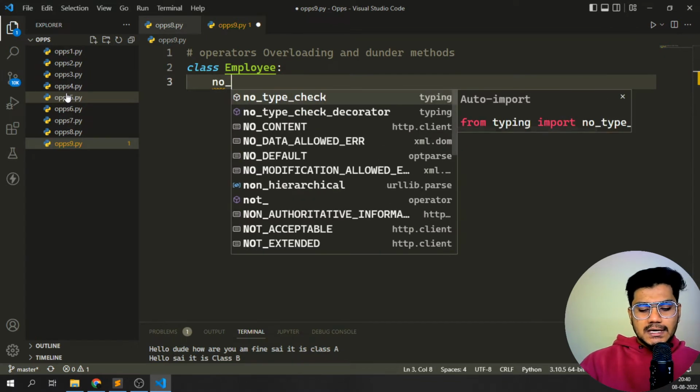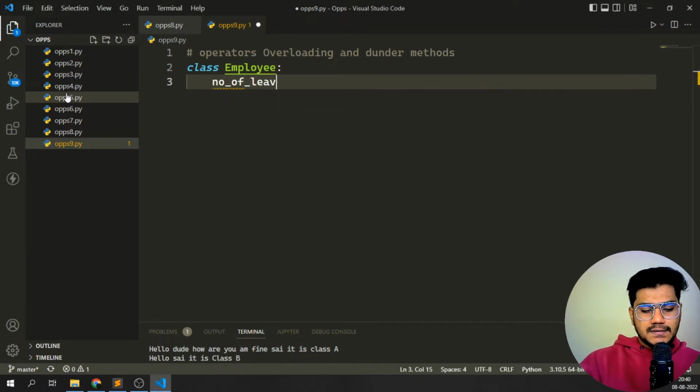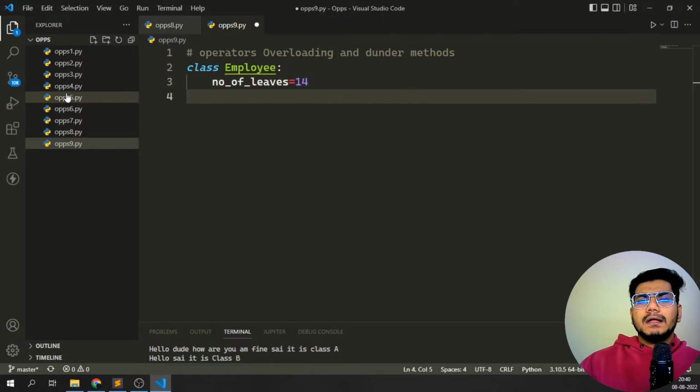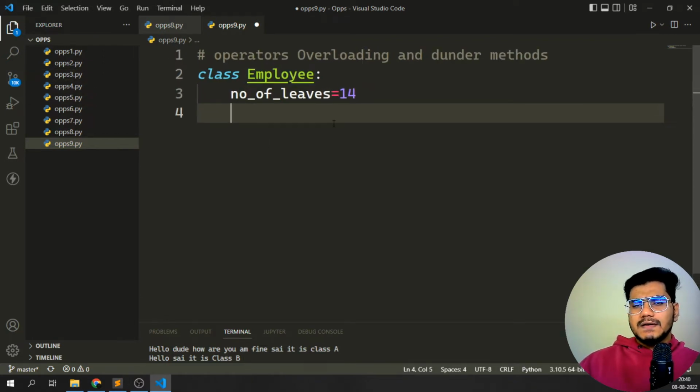So suppose he has a number of leaves. How many leaves do you have per year? I'll just say the number of leaves I have is 14. So for Employee, the number of leaves we have is 14.